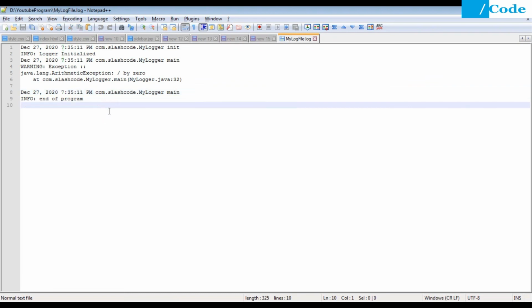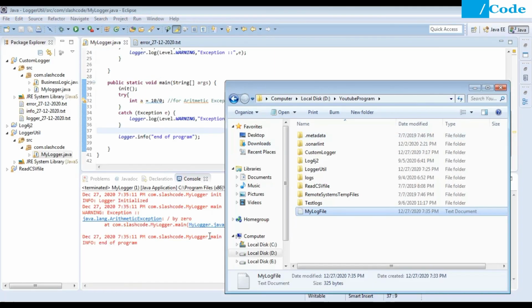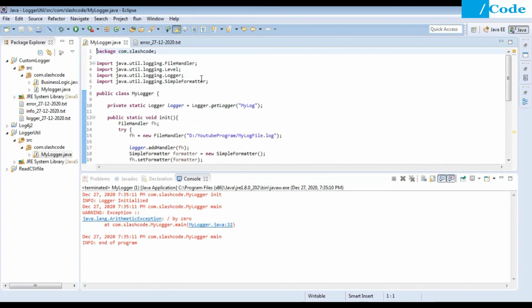So we need to append to it. Then how can we do that? To append the entries, what we need to do, we will check in the next video, and we will also check multiple things in the next video, such as how to access this function outside the class.